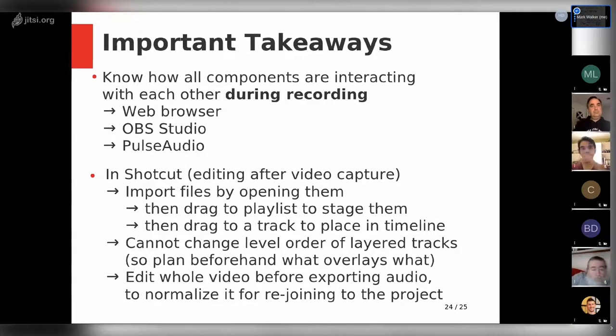In Shotcut, when you're editing after the video capture, after you got your MKV file and you pulled the MKV file into your Shotcut, you import files by opening them, and then you drag them to the playlist from the center main area, and that's the quickest way to put them on your playlist. You want to have that stuff put in your playlist. I still want to call it a staging area because that's really what it is.